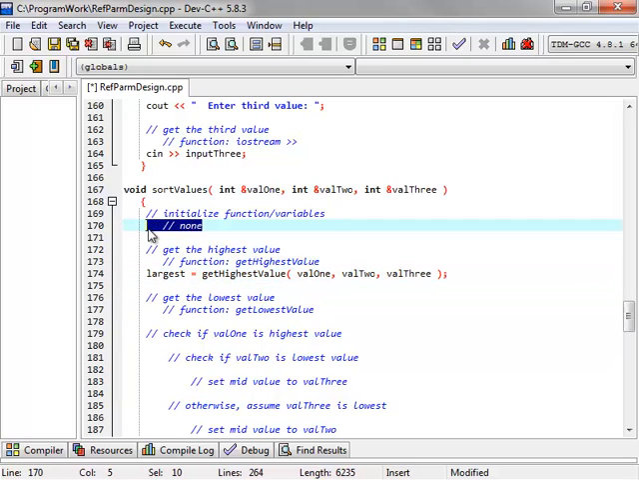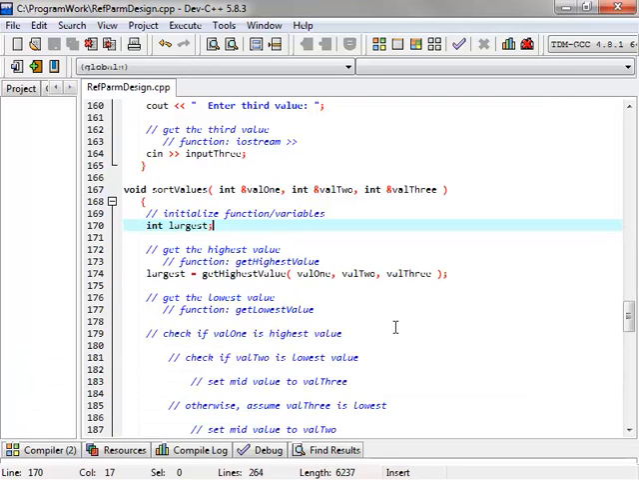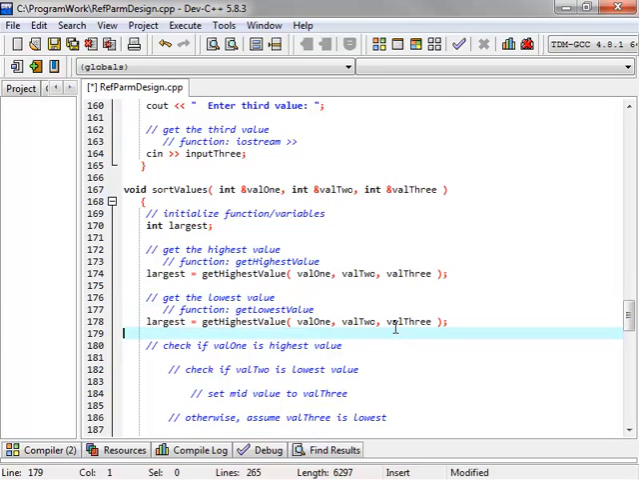I'm going to have to declare largest now. And got it, but not using it yet. Smallest, get lowest value, same parameter set.